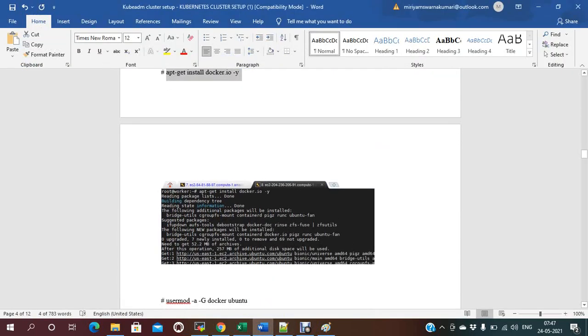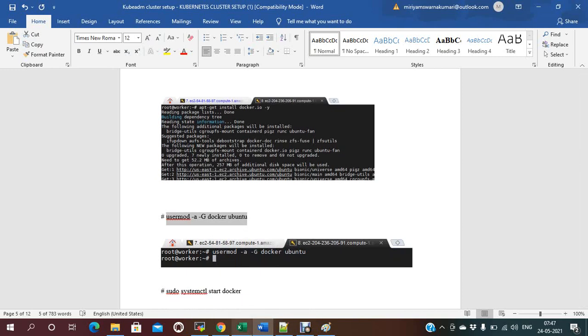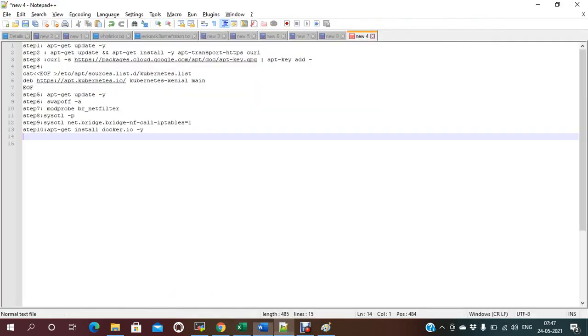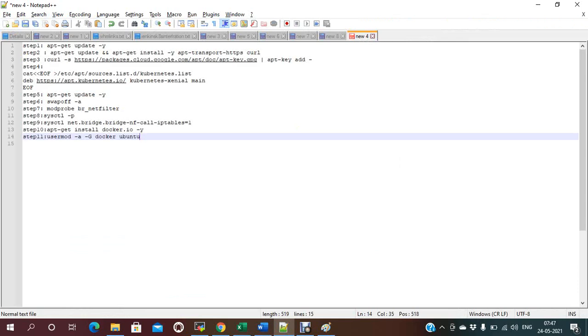So these are the common steps. Now if you want, you can add the Ubuntu user to Docker, to run Docker as a normal user. But we are running as root user, so we don't need it. But if you want, you can add it, no issues. So step 11. If you need to run as a normal user, you need to add the Ubuntu user into the Docker group.